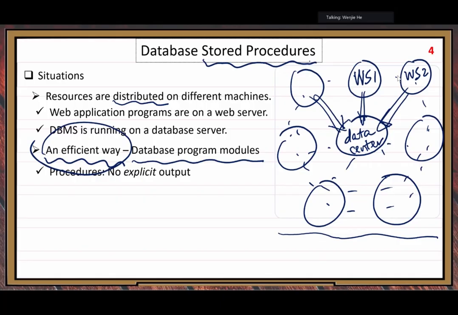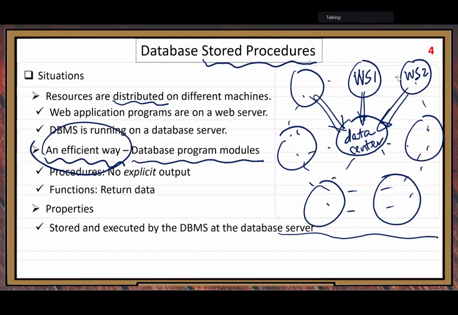Then functions. If you want to return output, you use functions. So the keywords are procedure and function. Then you can generate output. All right. Properties.